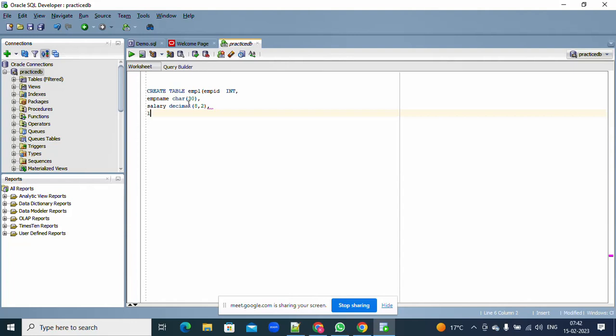And then location, where sometimes we would like to enter some numerals also in the location or address. So I would like to take this as varchar, and I'll be giving the size as 35 here. So these are the columns we have in this table. Now I'm going to execute this.